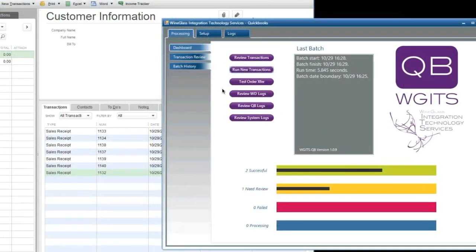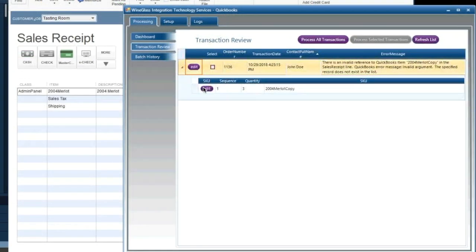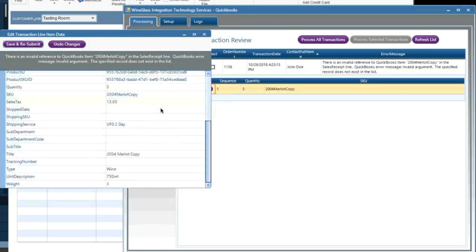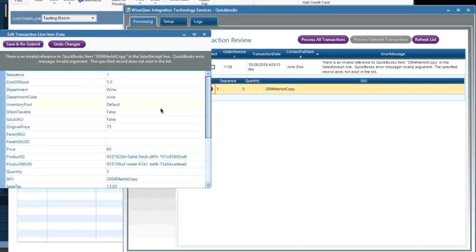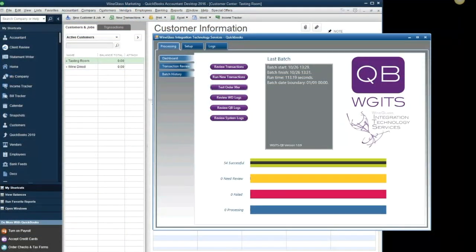On the dashboard, you'll have the Review Transactions button. Here you can see the orders that appear in the yellow bar, and from here you'll be able to see why the orders didn't go into QuickBooks. In this area, you'll either be able to adjust or fix the issue, or at least know why the issue happened in the first place.